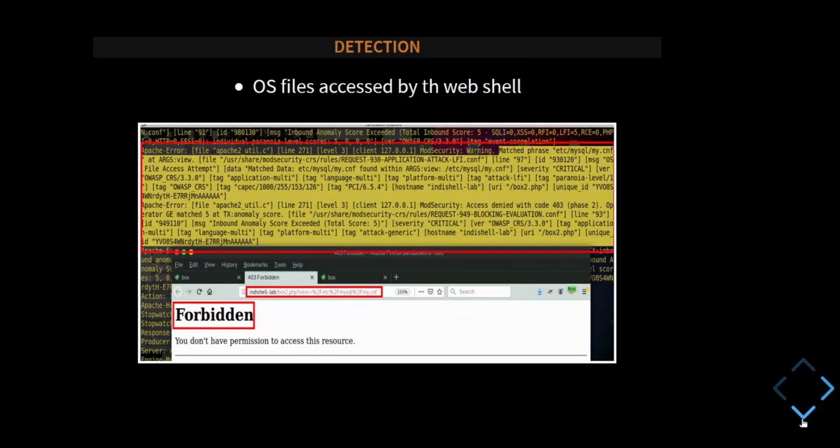Scenario 2. In this case, we are trying to browse a file using the B374K shell. Here we specify that we want to browse the file which is hosted inside the /etc/mysql directory, and the file name is my.cnf. This is the MySQL configuration file, and when we try to access it, it triggers a rule, and according to the rule it's an LFI attack.